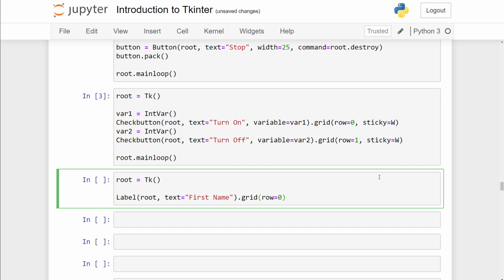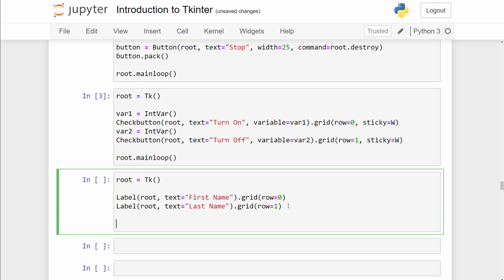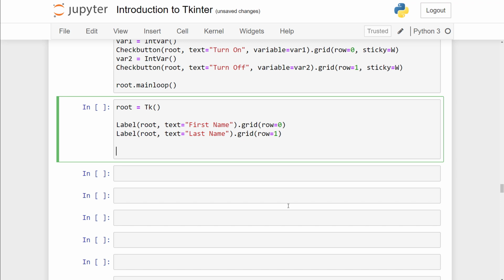If I want a second label, I can copy and paste this line of code, and I'll change the text to be last name, and I'll simply have this label sitting on the second row, so I can set row to equal 1. We can now have an entry widget in which a user can type some information, and we'll have this sitting next to the label widget as an entry box.